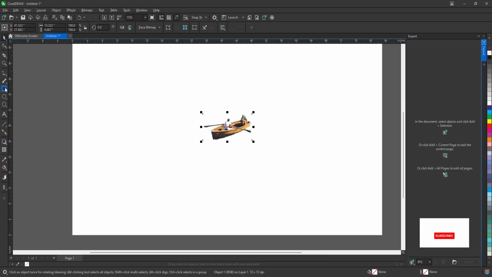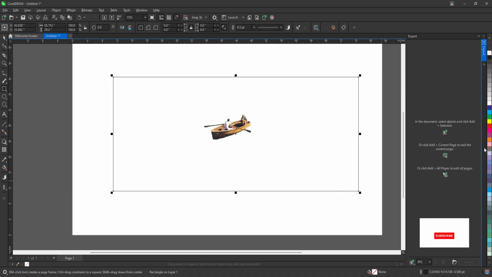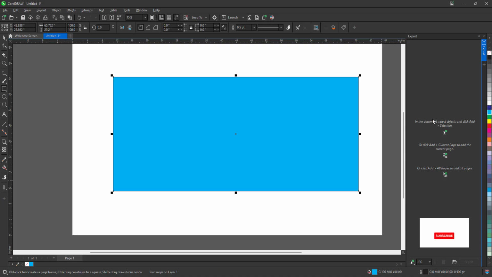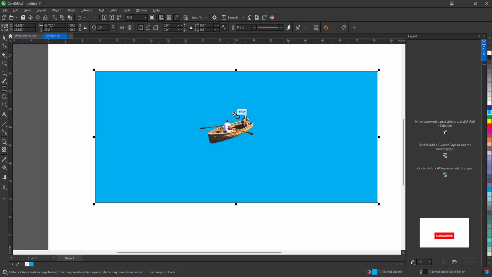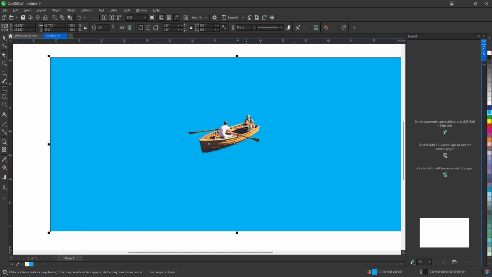Have a look. If I put something at the back, you will see without any selection I am able to make a cutout in the image.